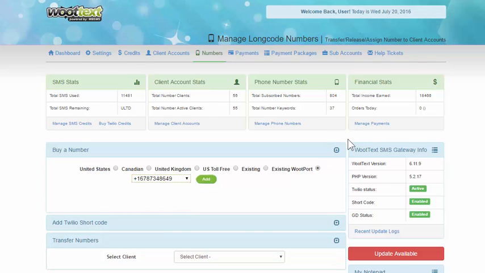This does not affect your client's phone bill. They're still going to get billed for the voice portion on their end. They're just going to be using the SMS portion, which we will be billing you, and you can upcharge them for the credits.